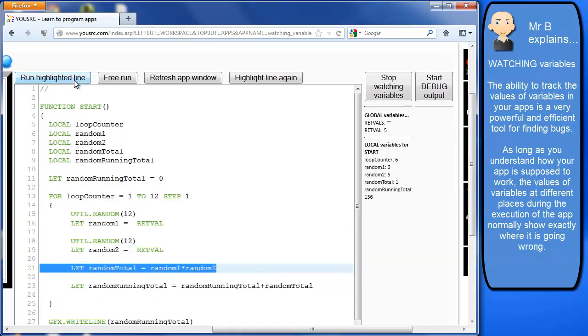So a very powerful tool, really useful in terms of trying to figure out where your programs are going wrong. The idea of watching your variables and running it in conjunction with the debugger, running a particular line one at a time and seeing exactly where the values are going wrong, particularly where we've got multiple variables working together. So that's watching variables with the debugger.